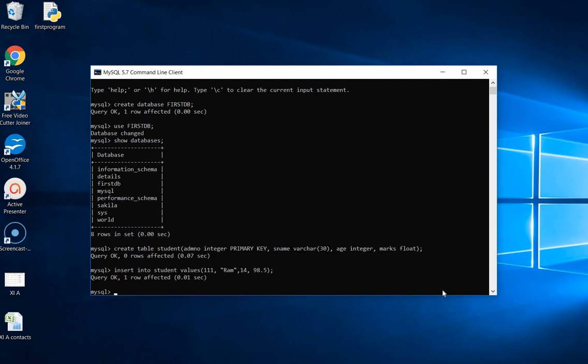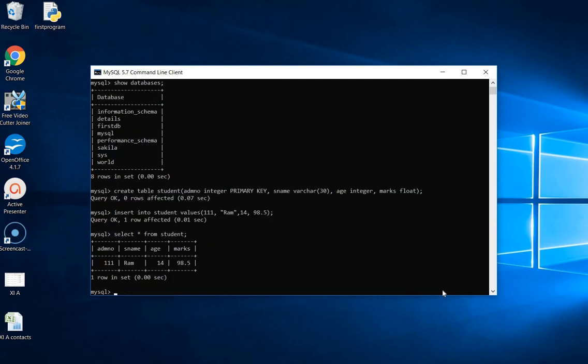So how will you come to know the record has been inserted? By executing the select query. Select star means you want to see all columns from which table? Student table. So only one record has been inserted so far. You can recall: create database, then use, and then create table, which will be created only once. Any number of records you can insert, one record at a time, using the insert command. After that, if you want to see the status of your table, you execute select star, which means you want to see all column values from the student table.